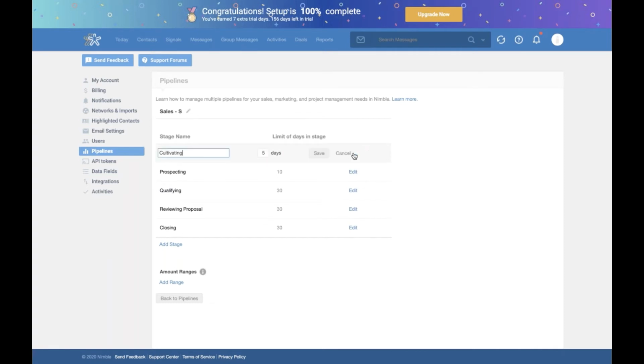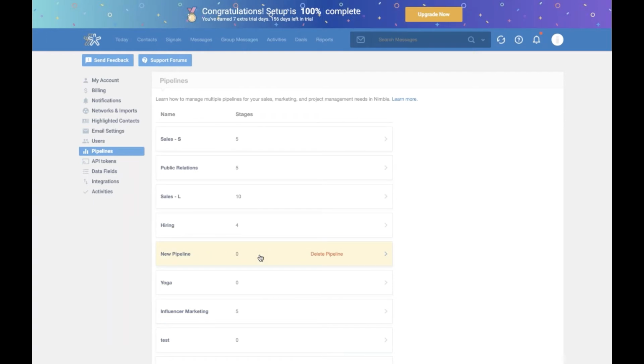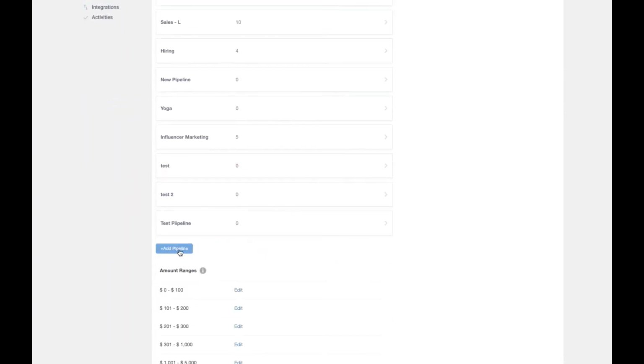You can set up the number of days you allow each deal to stay in each stage. So once the deal goes past that number, the deals will turn red on the pipeline. You can also add more stages here. When we go back, I'll also show you how you can create a completely new pipeline. So you'll just click here, add pipeline.